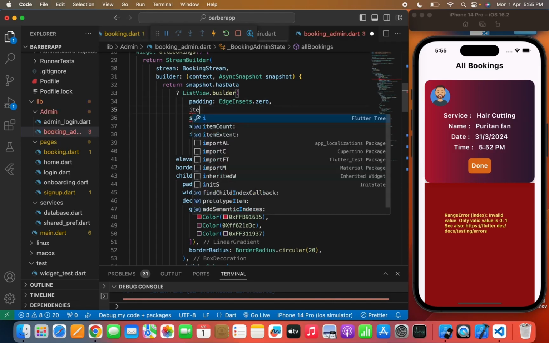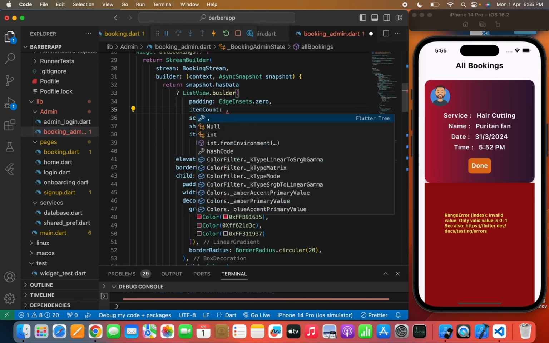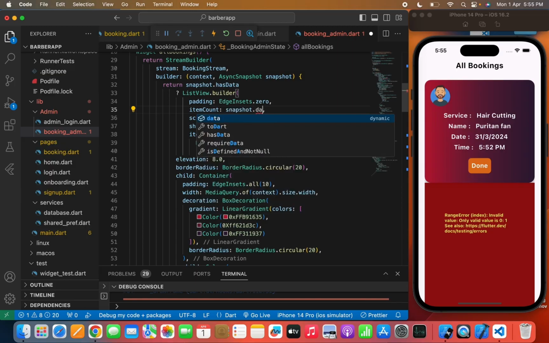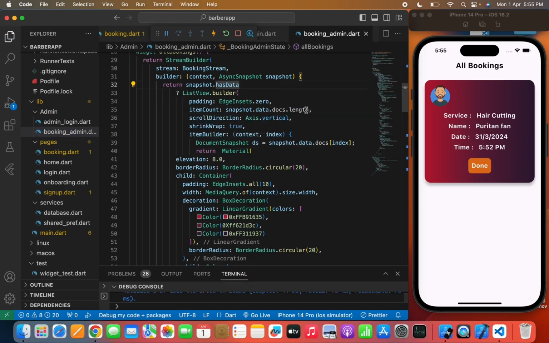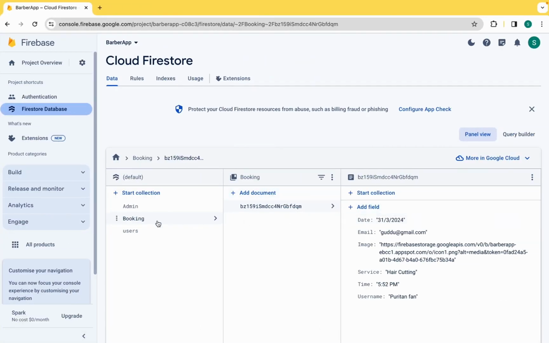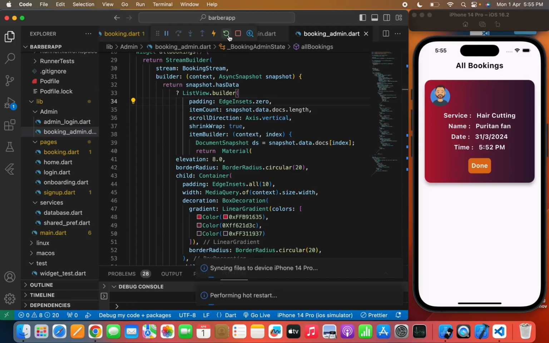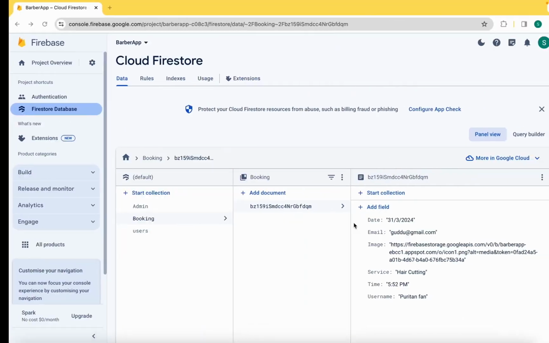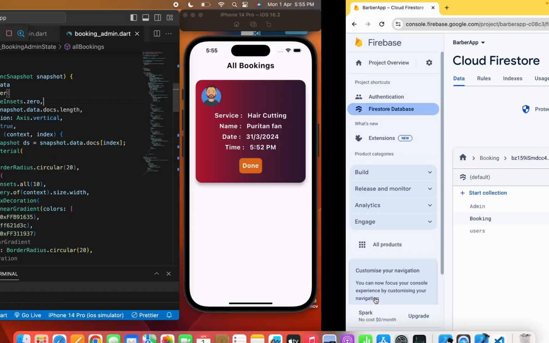So we'll pass item count and we'll write snapshot dot data dot docs dot length. So we are passing the length of all the documents, I mean the count of all the documents that are present in the booking collection. Now let's hot restart the app again and here you can see that the error is gone and we are successfully able to see our first document, the image, service, time and the date.